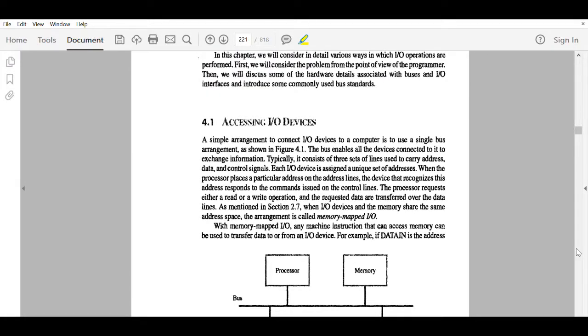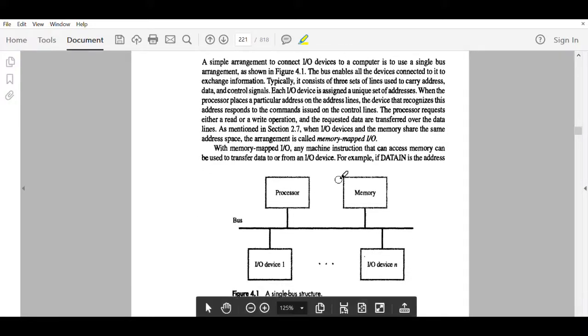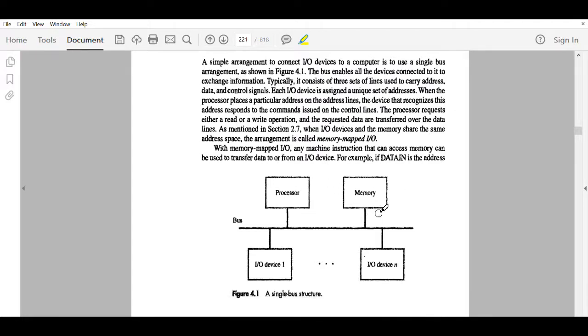So next we'll talk about IO devices. The processor needs to access the input output devices. And how does it access the input output devices? This is the basic structure. You have a bus, and you have the processor, memory, and the input and output devices connected to the processor and memory via a bus.